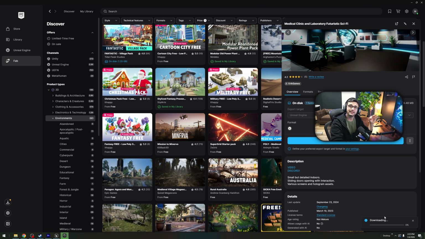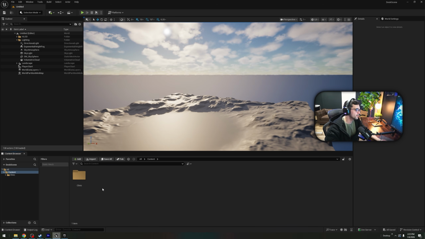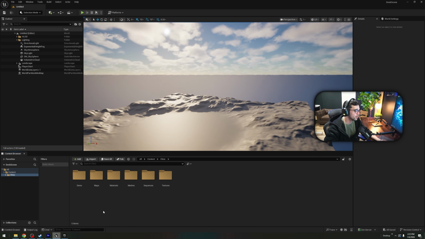And that's simply going to download and put it inside your project for you. Once downloaded, you're going to get a new folder right here. Yours could say anything. This one is just named clinic. So that's what it is. Go ahead and open that. And you're looking for a folder called maps or levels.